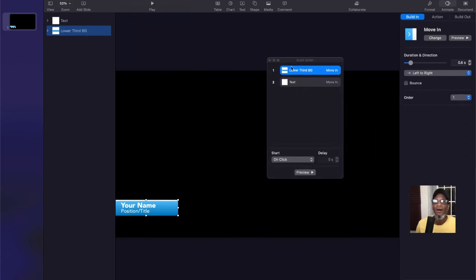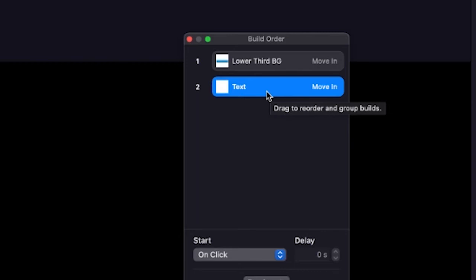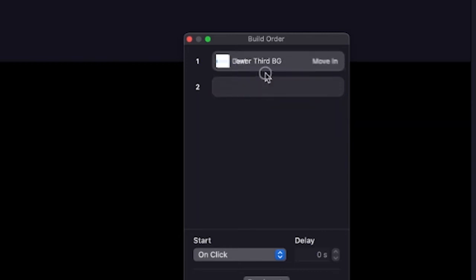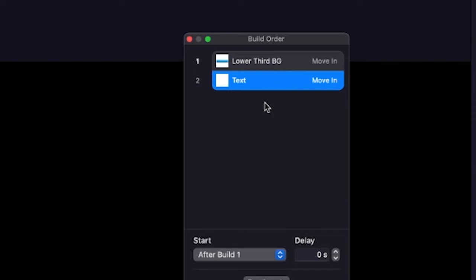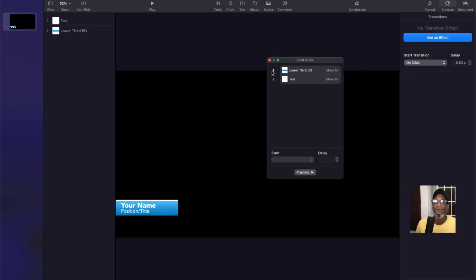So right now, these two items are animated, but they would animate separately. To bring those together, because we want them to come onto the screen at the same time, we're just going to click and drag to group these builds together. Click and drag up, and you'll see a little blue line show up. If you notice, that pulled both of these animations together. Let me pull them back out so you can see the difference. You've got 1 and 2 here, but when I click and drag them together, boom, they are together. Now when I hit preview on this build order, both items will animate in.